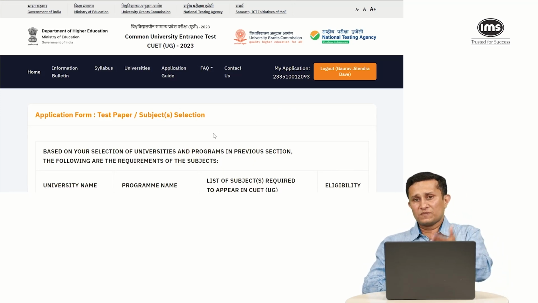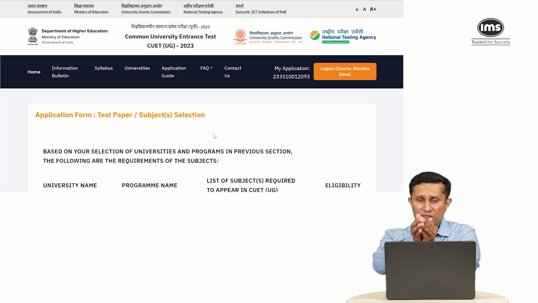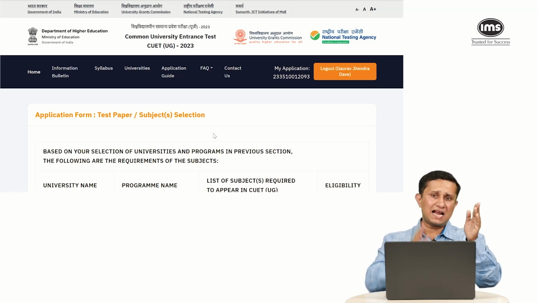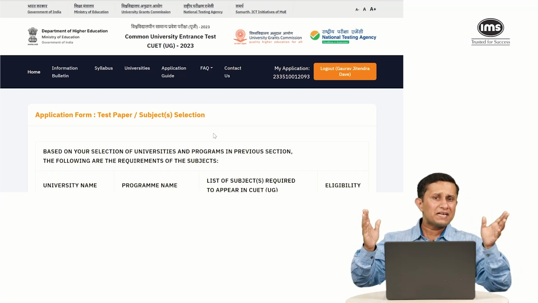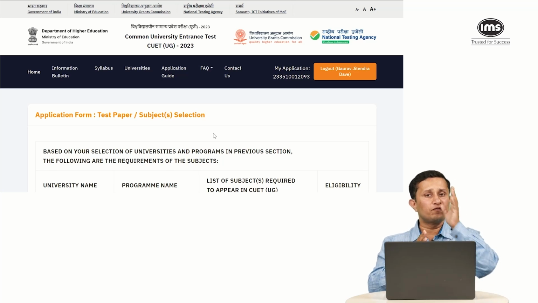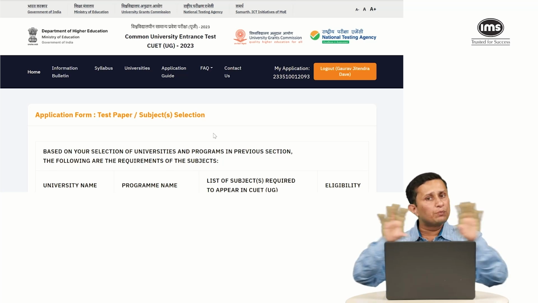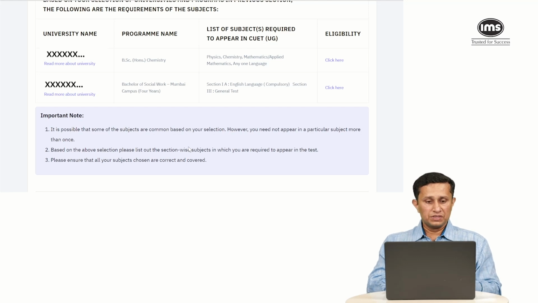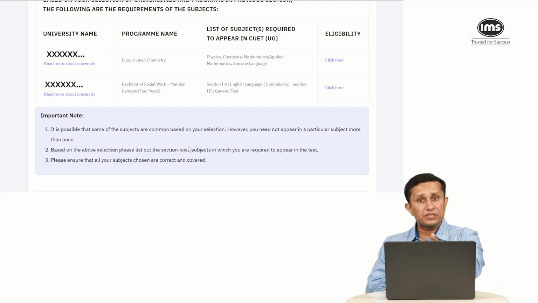Here, obviously, this is a continuation of the previous section, because once you have selected your university and the program, that is where you decide the subjects you appear for. Now look at the combination we chose. We had TIS where we needed English and the general test, that is section 1A, section 3. And we had DU, BSc Honors Chemistry, where we needed physics, chemistry, maths. So minimum these 5 subjects. So I will accordingly need to select the subjects. And the good thing for you is that we don't need to remember them. The form mentions them here itself.